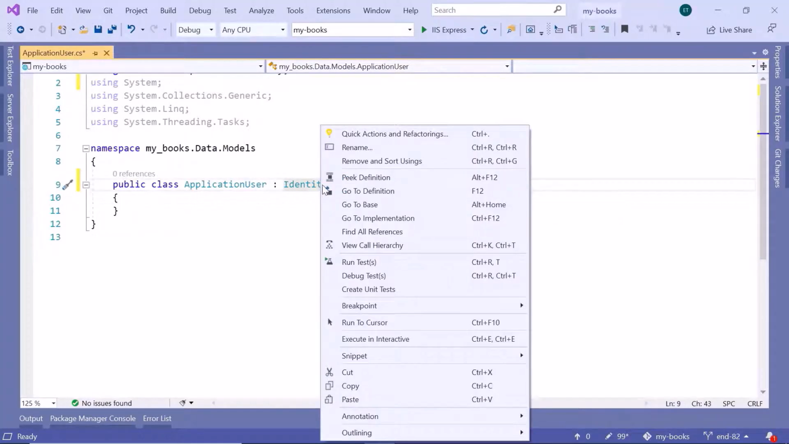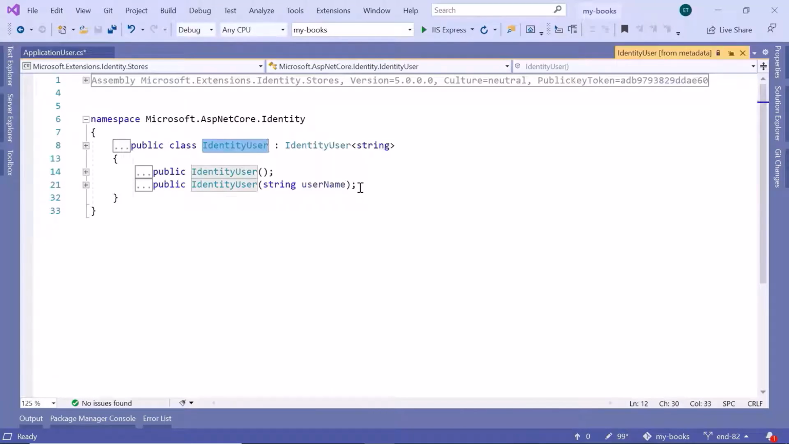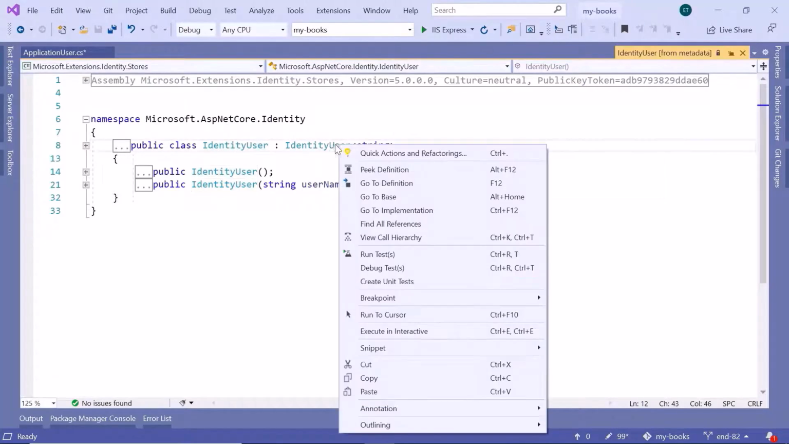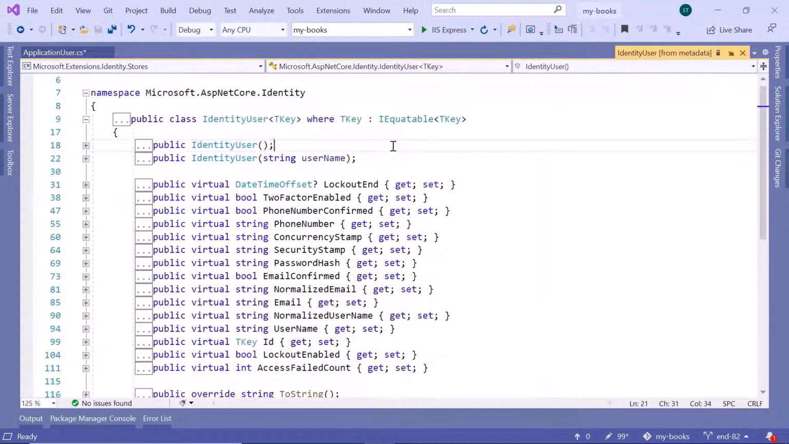And here, before I add a custom property for the ApplicationUser, I'll just go to the IdentityUser. So I'll just right click and then go to definition. Then here I'll just right click on the IdentityUser and go to definition one more time. And in here you can see all the default columns or the default properties that come with the IdentityUser base class. So in here, for example, you have the phone number, the email confirmed, the email, normalized email, etc.